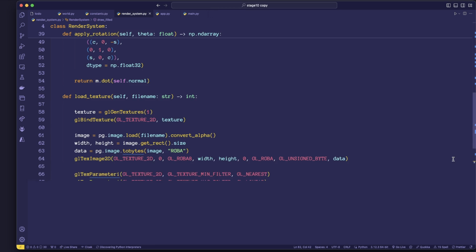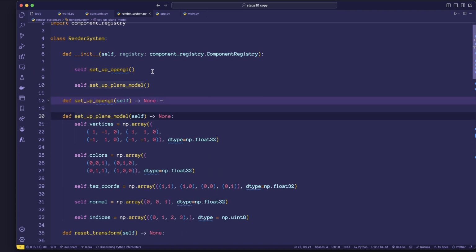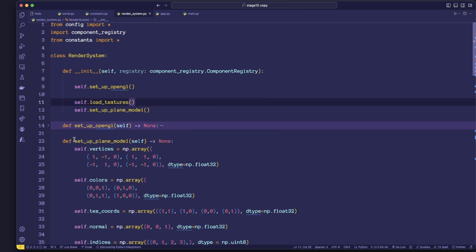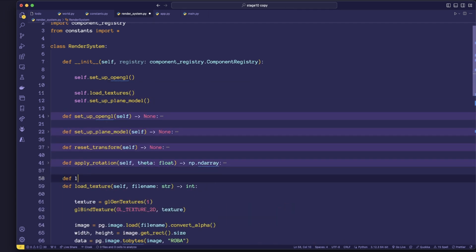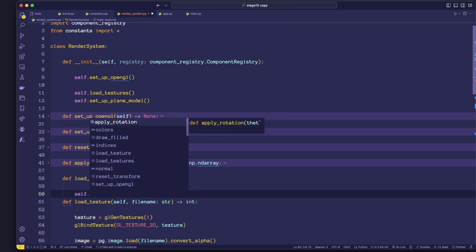So what I'm going to do is go to my render system, and you notice that there was this method that I didn't get rid of, set up plane model. Oh, I should probably load textures. Yeah, let's do that as well. So we'll import all the constants. Okay, and luckily I've got those file name constants defined, so this will actually be quite straightforward.